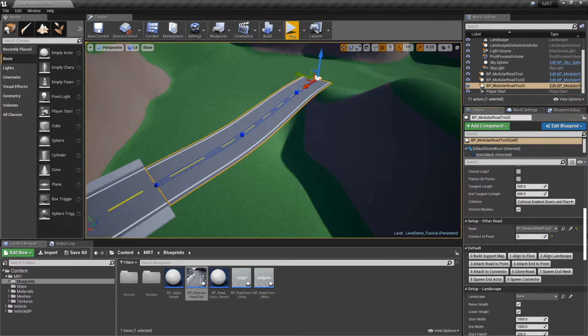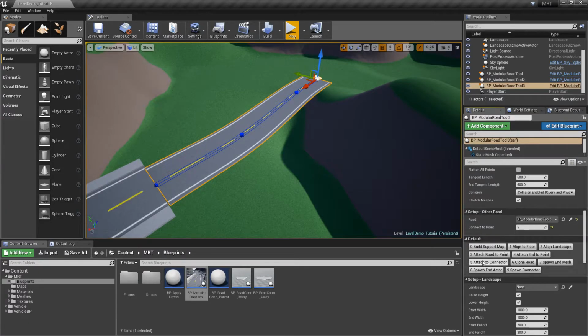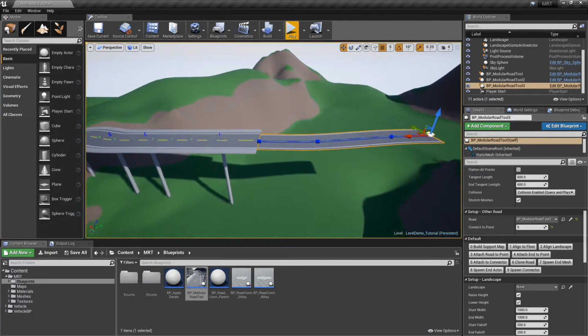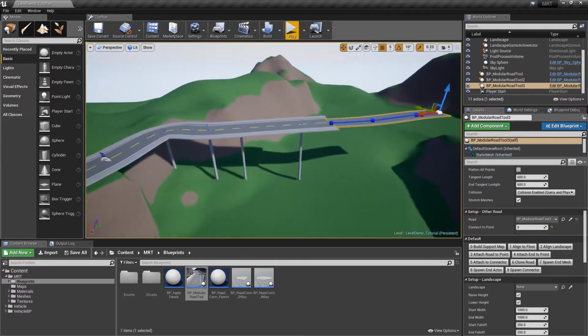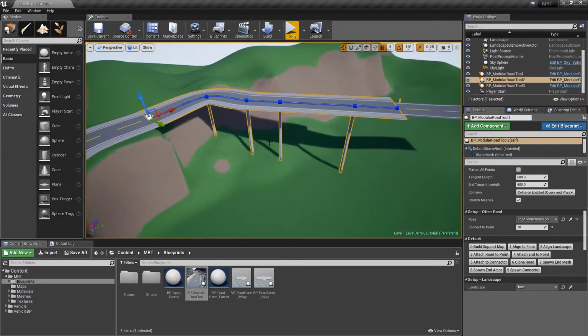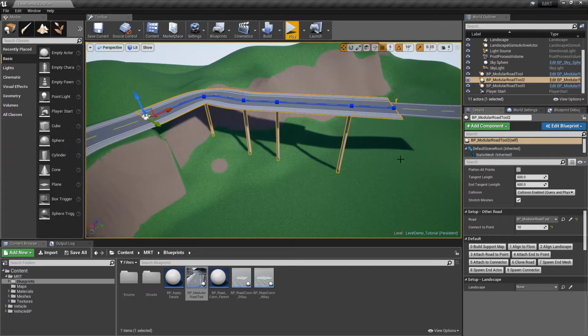Let's see next. Attach to connector. So we're going to skip this for now, because we're going to talk about this when we're talking about connectors. Clone road. Another interesting one. So let's say that you wanted to clone a road, right? You spend a lot of time making your road really nice, right? Your curves, and you wanted to clone this road.